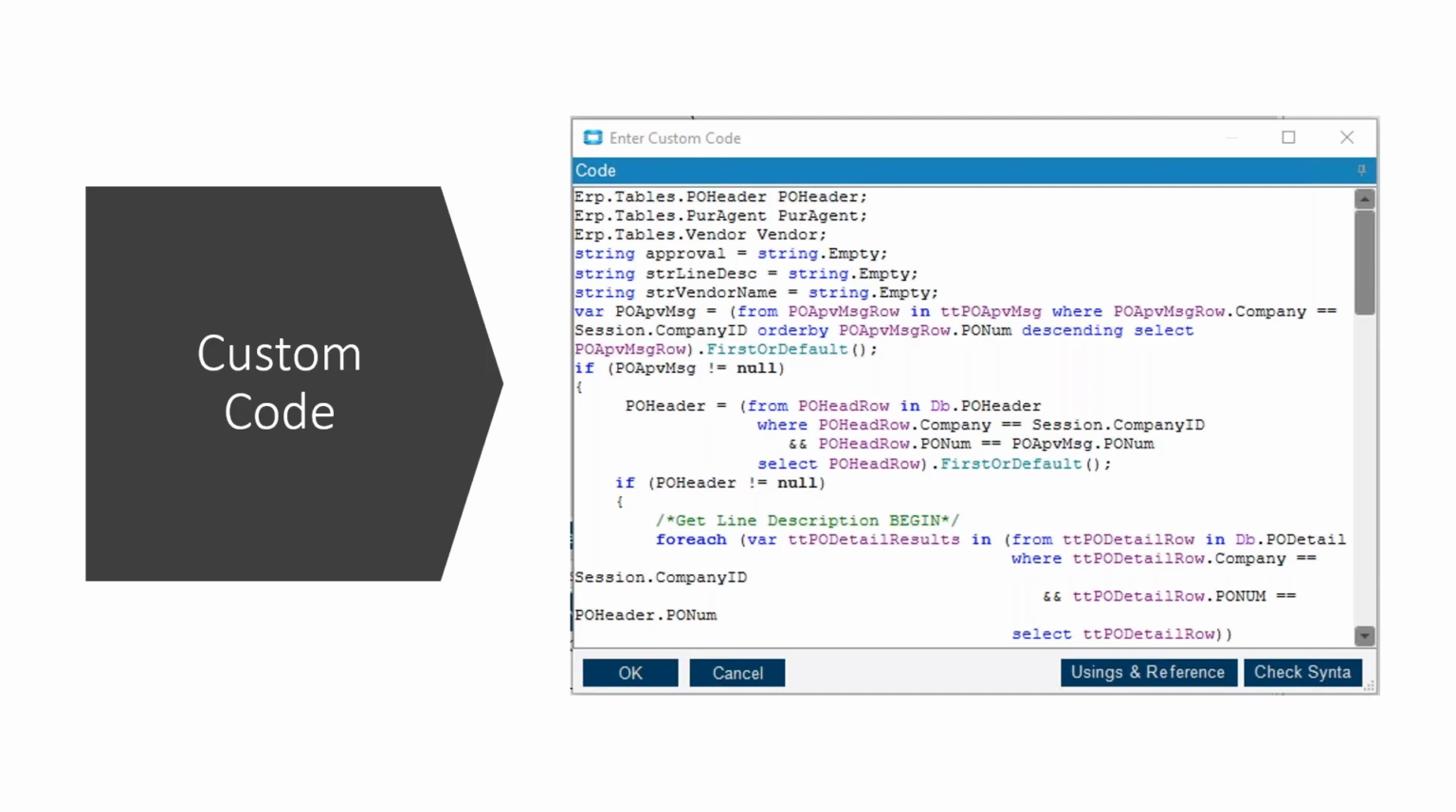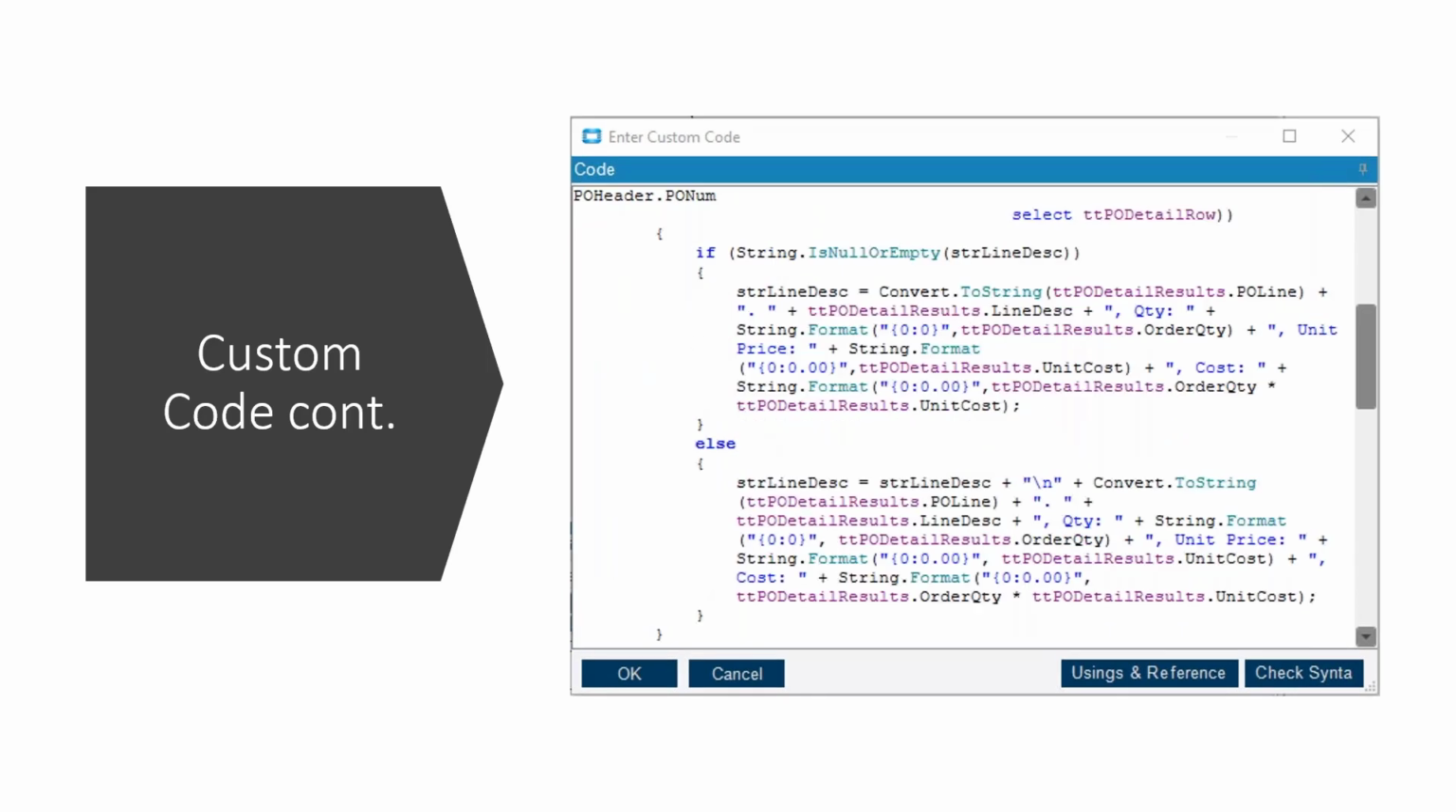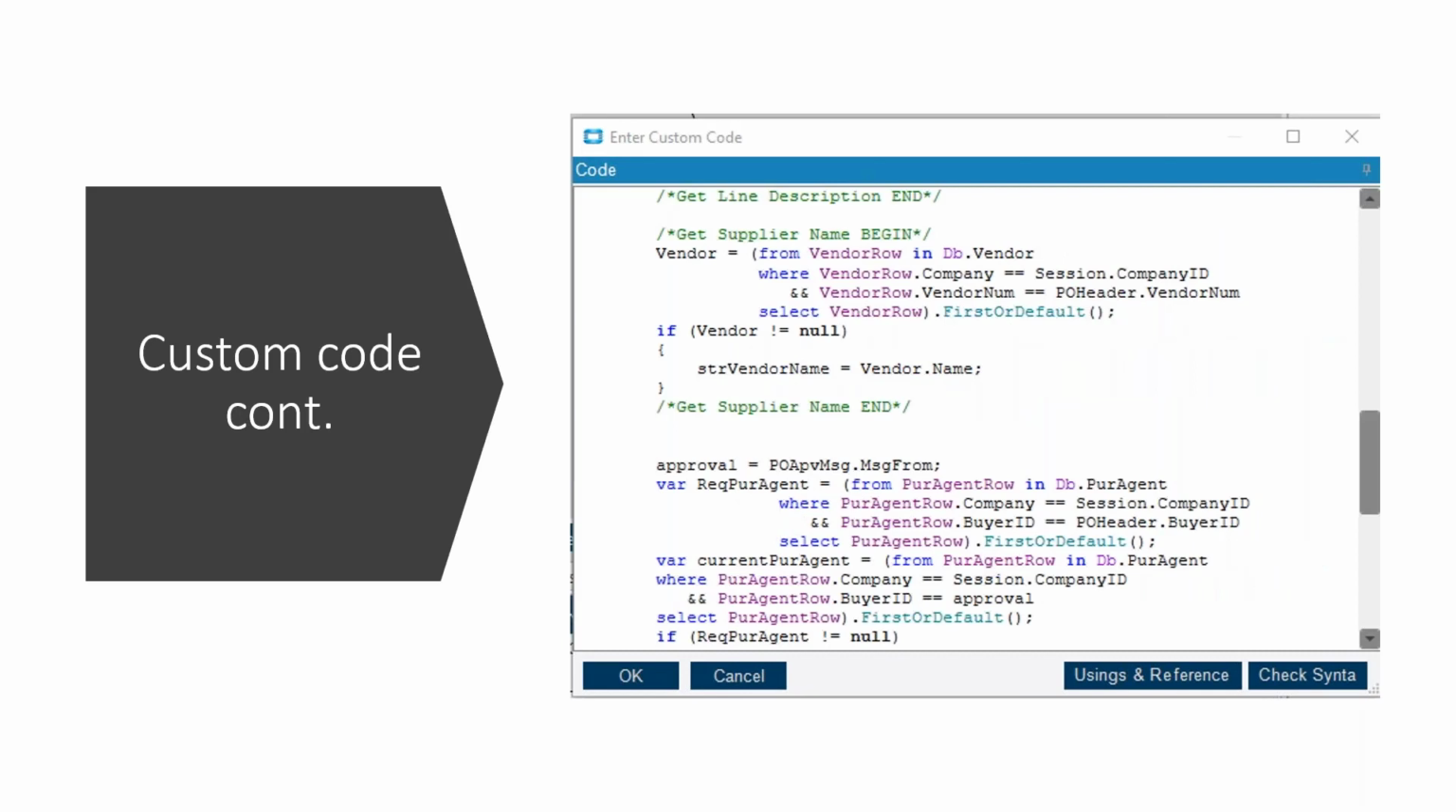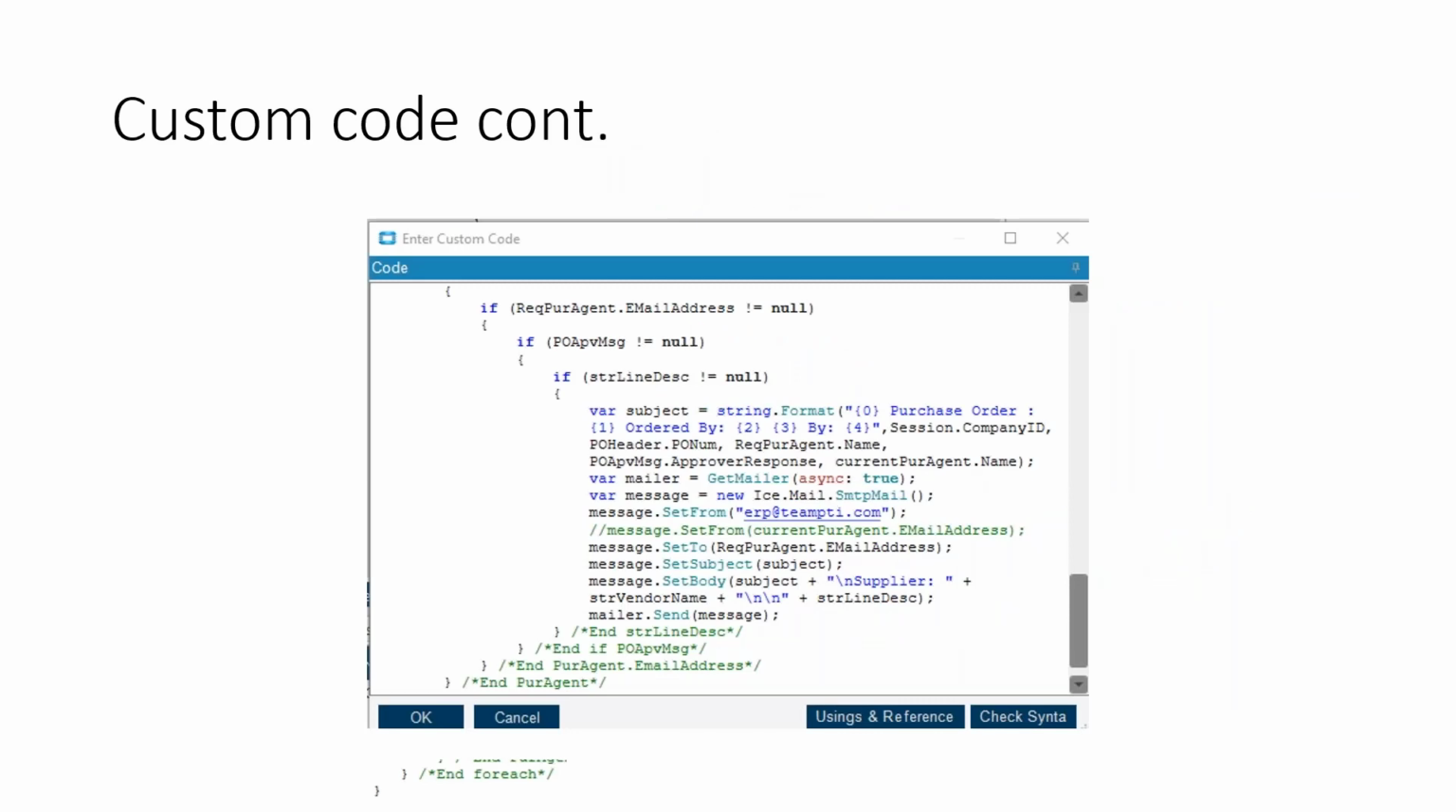I have put all the custom code in here. There's like 3 slides of it, 4 slides of it, something like that. So you can see all this code. And what this code does is it actually creates the email message. So I'm assuming that this was probably written before we had the new way of doing a BPM where you could pull that little email design in and create it. You used to have to do it all through custom code.